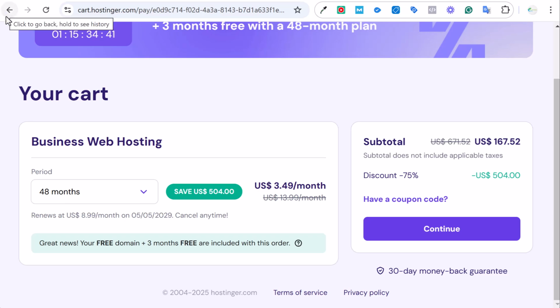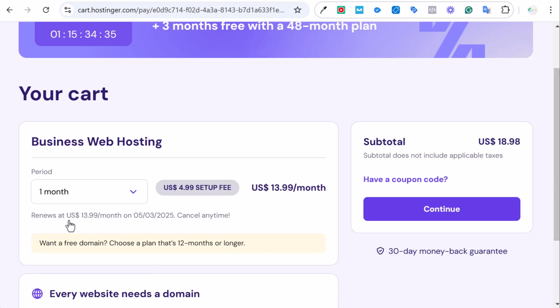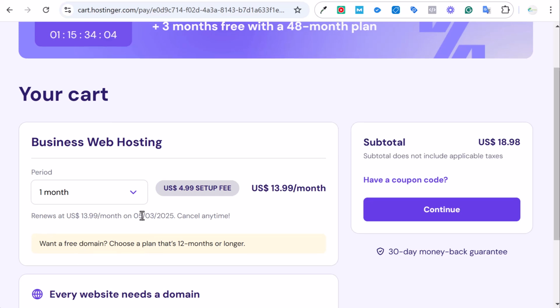I would recommend going with the higher plans, paying a little more for a little better service. But since I'm just doing this as an example, I'm going to be doing the 1 month period, and we're not going to get a domain. That's perfectly fine. We'll still be able to build our website. So now we're going to click on continue.